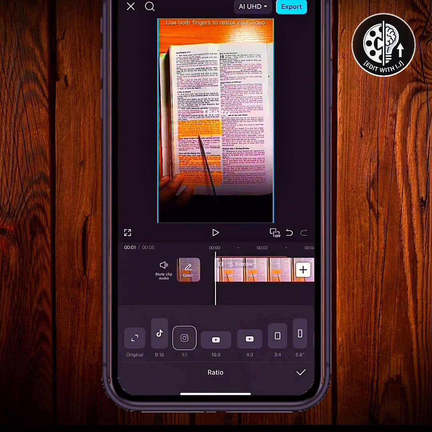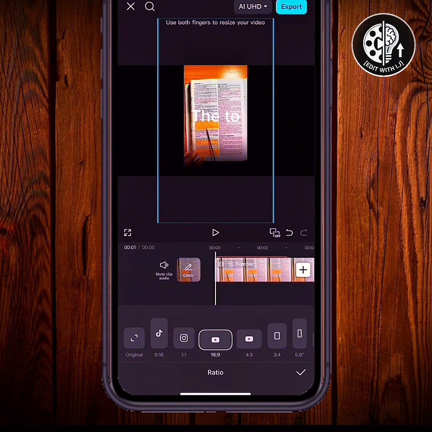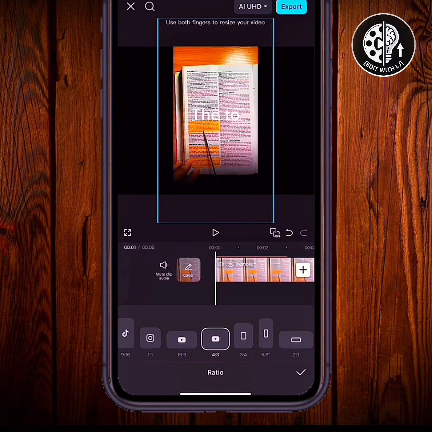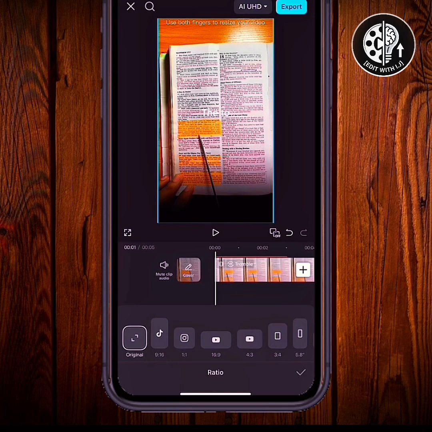If you are creating an Instagram post, you can go with the 1:1 aspect ratio. If you're creating a YouTube long video, you can go with the 16:9 aspect ratio. And you can as well use the 4:3 aspect ratio for your YouTube long video. And if you are creating an image, you can use 3:4 aspect ratio, just according to your preference.